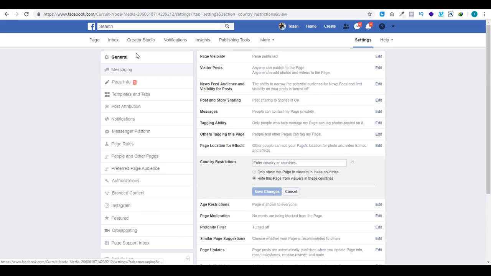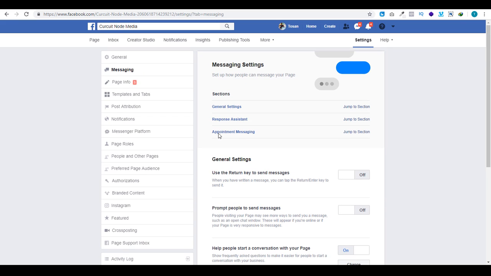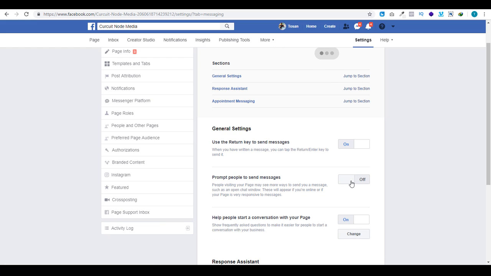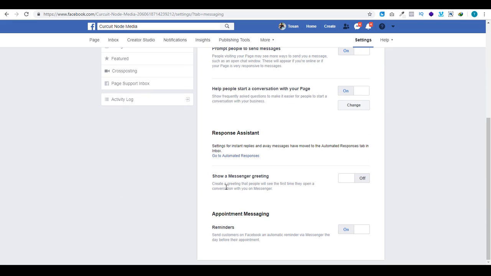Okay, the next thing you need to go to is messaging. Go to the messaging tab. You need to turn on this and this. You need to turn on prompt people to send message and use return key to send message. So return key is your enter key on your keyboard. And then you need to make sure that greeting message is turned off.